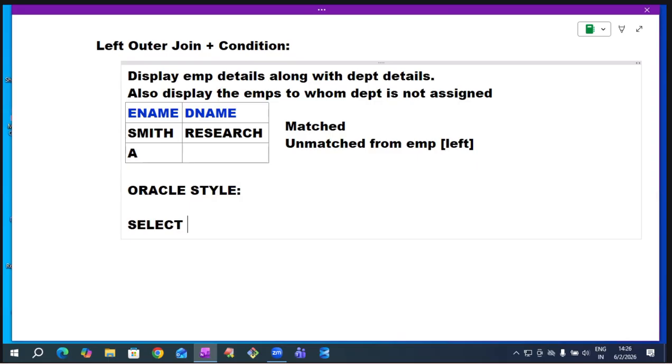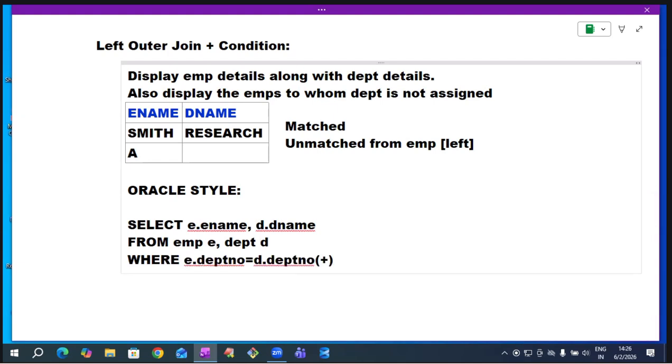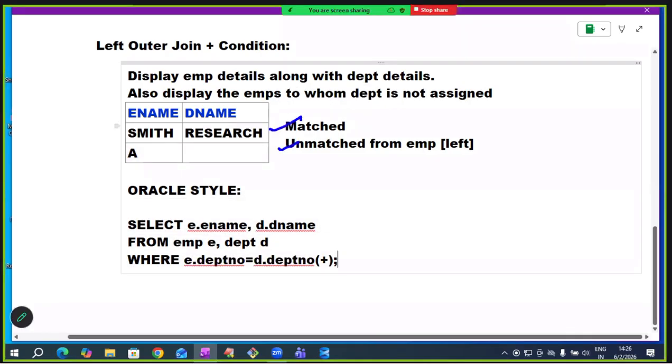Select E dot E name, D dot D name from EMP E, department D where E dot department number equals to D dot department number plus. This is left outer join. So it gives the match records and unmatched records.